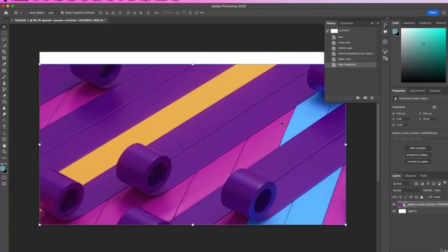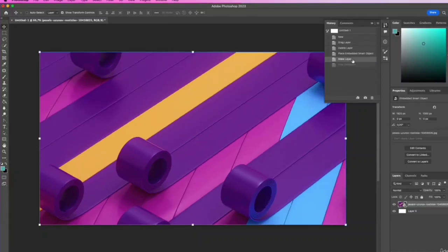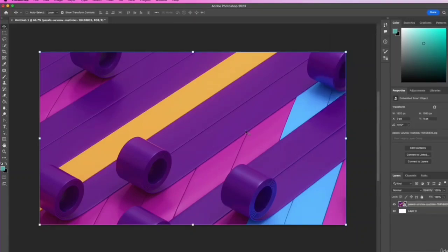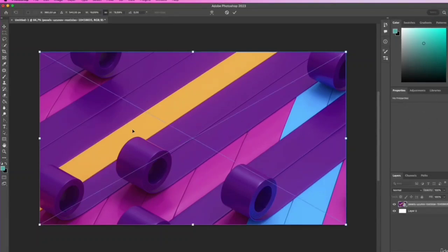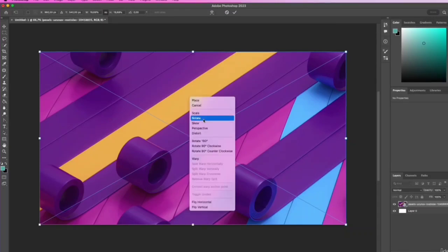I will go back one move to undo this transform I just made. In case you can't see the history window here, make sure to check it in the window menu. Now we click on the line around the image to get these lines here. And then we right click on the image. And we have here a menu with multiple transform options.